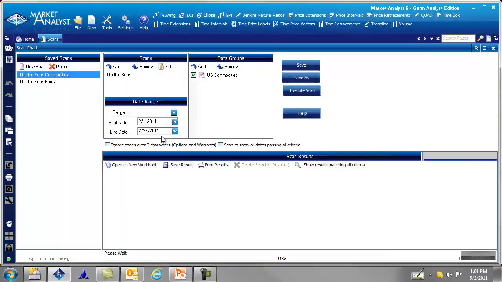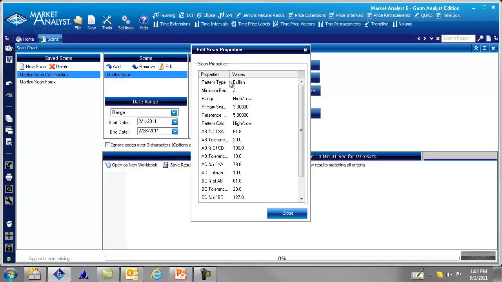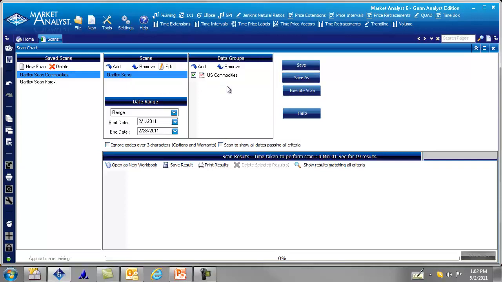So there's our range, there's our criteria for the scan itself. Make sure you highlight it, hit edit, and we can confirm our settings here. Maybe for this one we'll just change the minimum bars to 2 for a change. Close, and we're good to go. Let's press execute scan. Okay, and we have 2 that show up here. Let's look at this first one here.